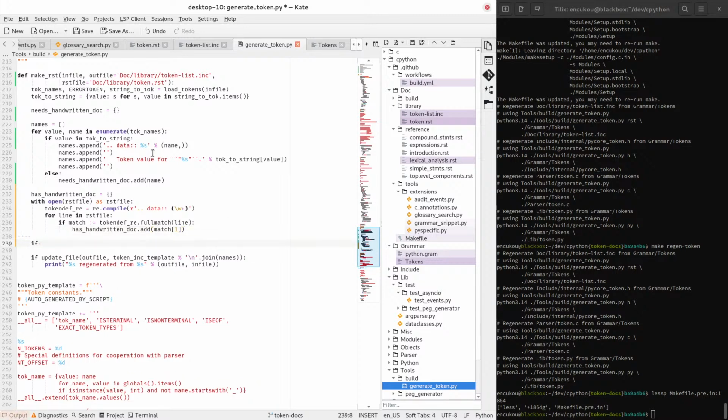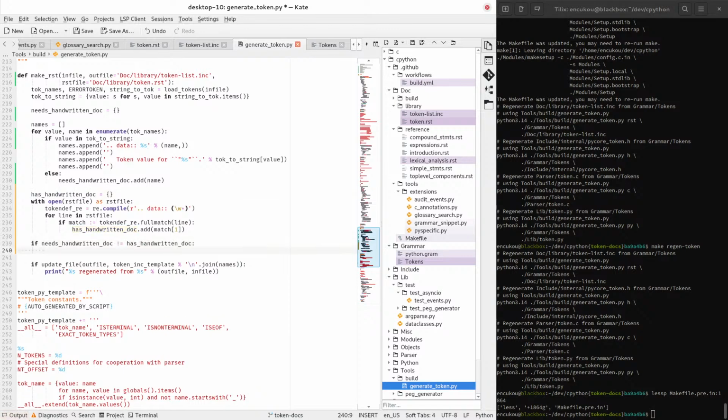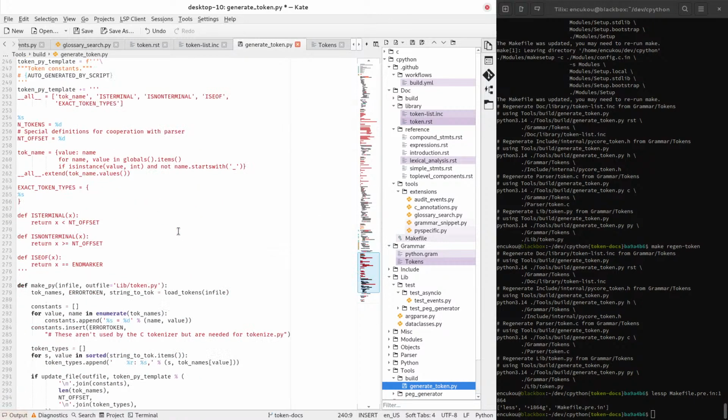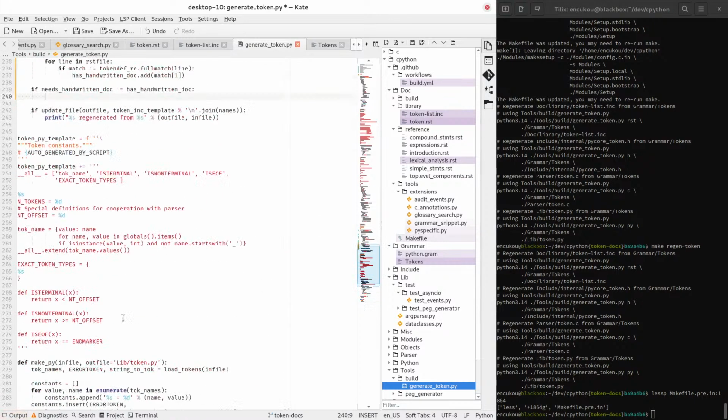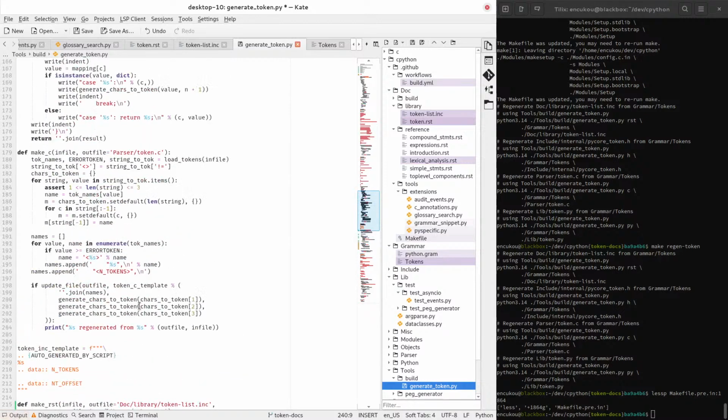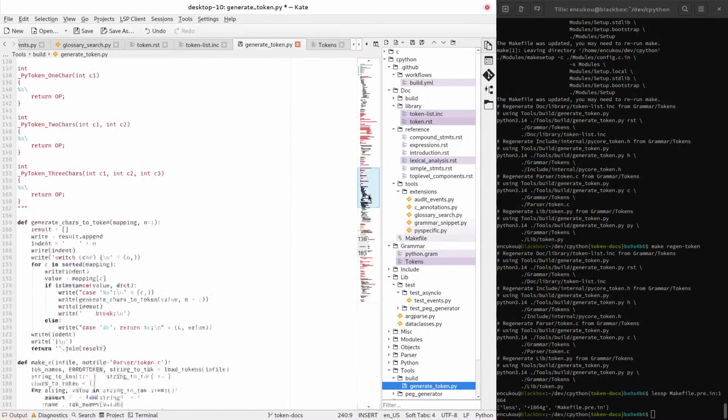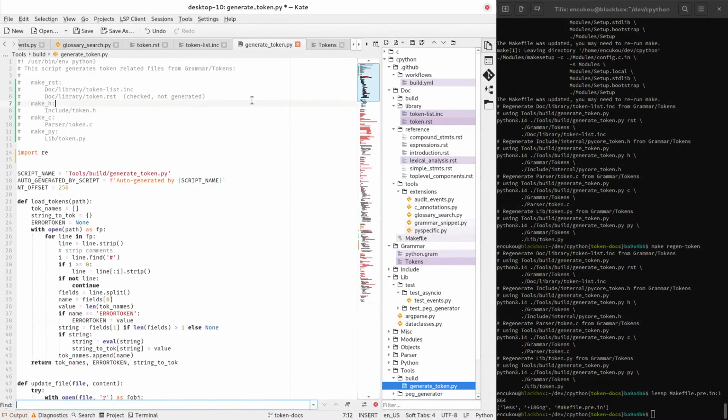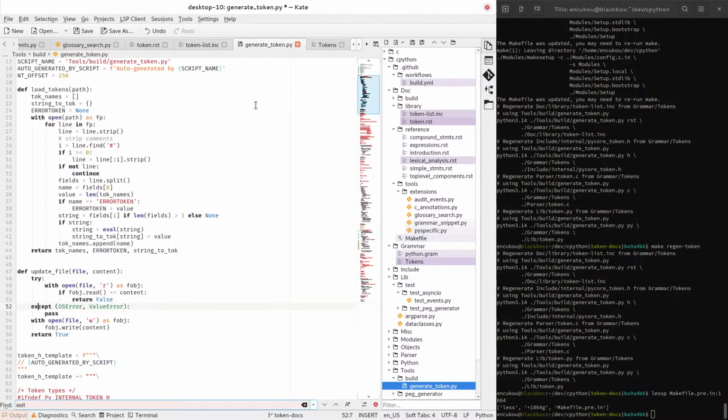And if it needs handwritten doc and is not in handwritten doc, we have a problem. How does this handle errors? Do we have errors here anywhere? On exit? No.